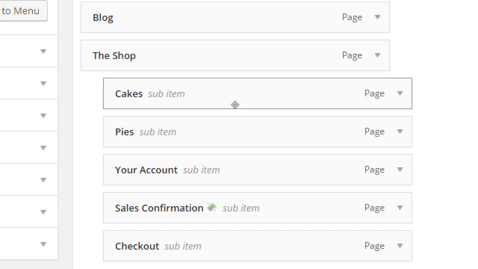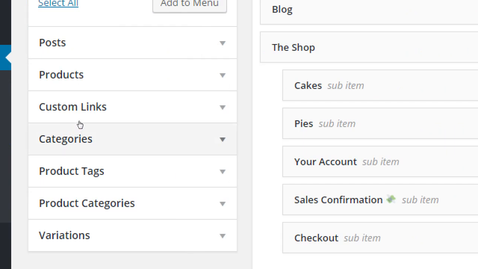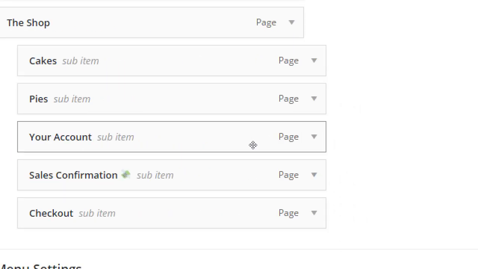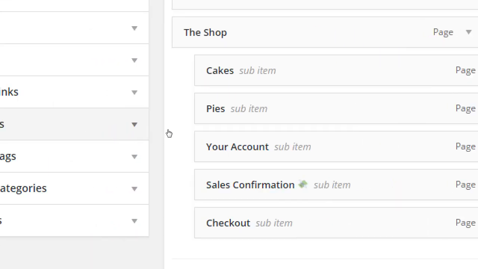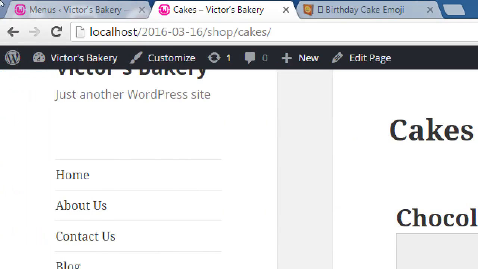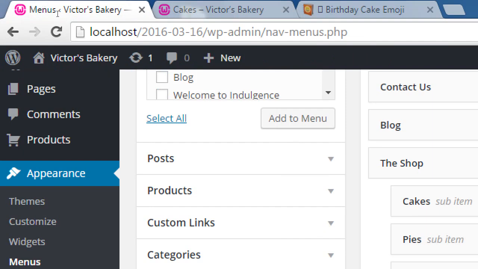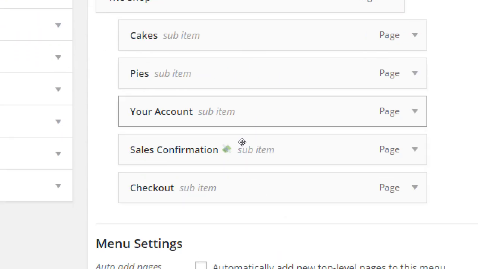Here's one way to do this. Can you just make it a parent somewhere? No, because remember, the parent doesn't automatically make it indented. You have to still drag them in the menu to indent them to be dropdowns. Adding them as a parent just really edits the address up here. See, shop cakes, but it doesn't actually visually indent them. We will indent them like this.